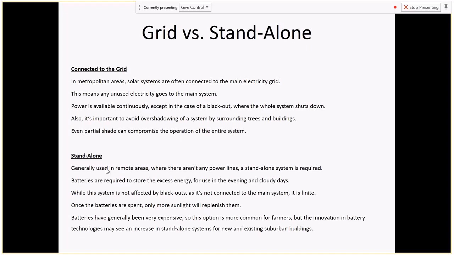And standalone, generally used in remote areas where there aren't any power lines, a standalone system is required. Batteries are required to store excess energy for use in the evening and on cloudy days. While this system is not affected by blackouts and is not connected to the main system, it is finite. Once the batteries are spent, only more sunlight will replenish them, unless you have a backup generator. Batteries have generally been very expensive, so this option is more common for farmers. But the innovation in battery technologies may see an increase in standalone systems for new and existing suburban dwellings.